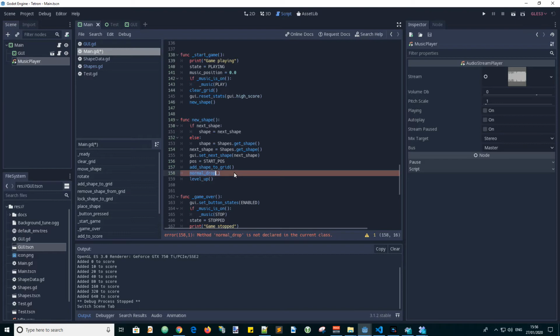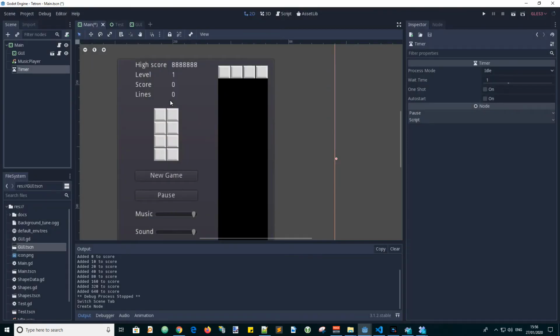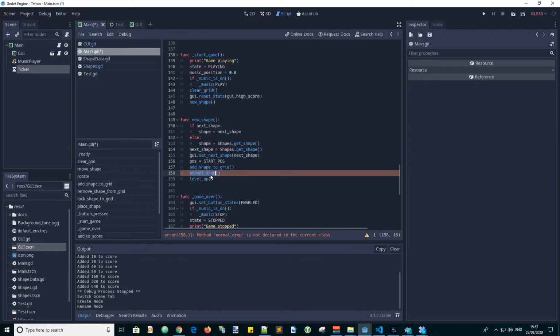This is a timer based function, so we want to add a timer to the scene, the main scene. Let's call the timer ticker. Returning to the script, let's add in our normal drop function.